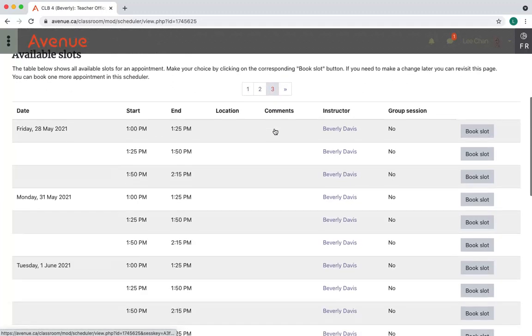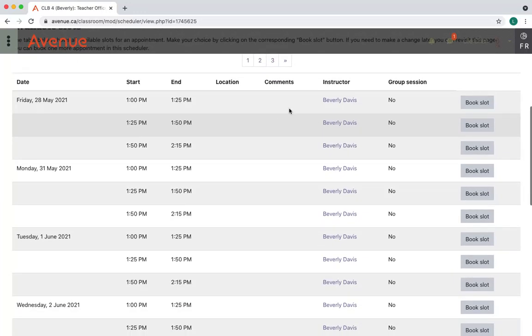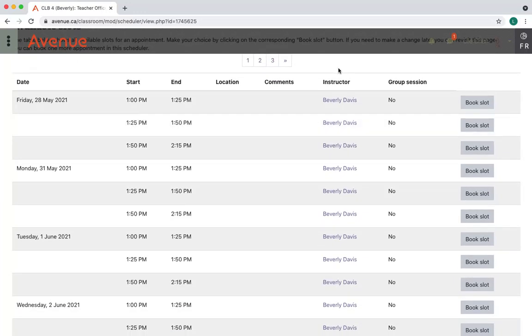Scroll down and find a date and time when it's convenient for you to have an appointment with your teacher. For example, if Tuesday, June 1st, between 1 o'clock and 1:25 p.m. is a good time for you to meet with your teacher, click on the Book Slot button beside that time.